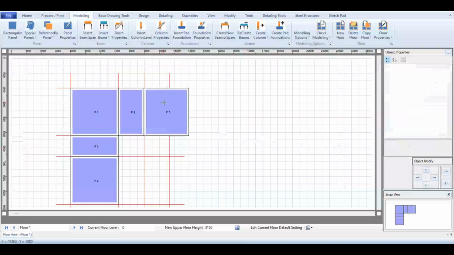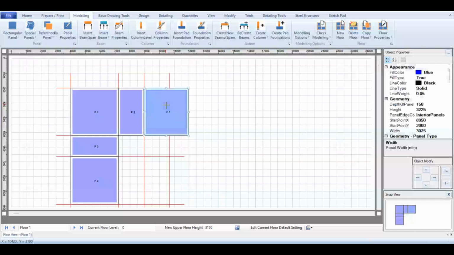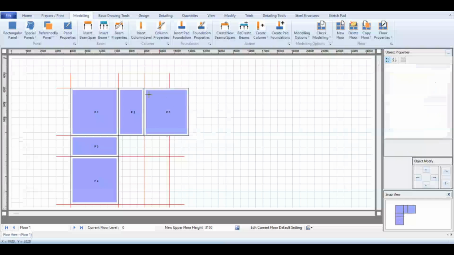So the height should be 3025 as well. You come to height and change it. Okay. We have a balcony.